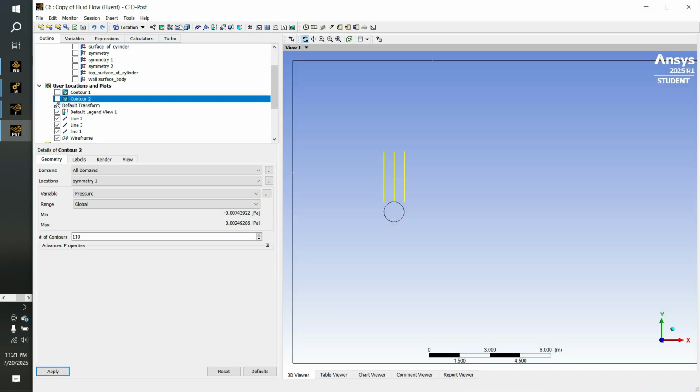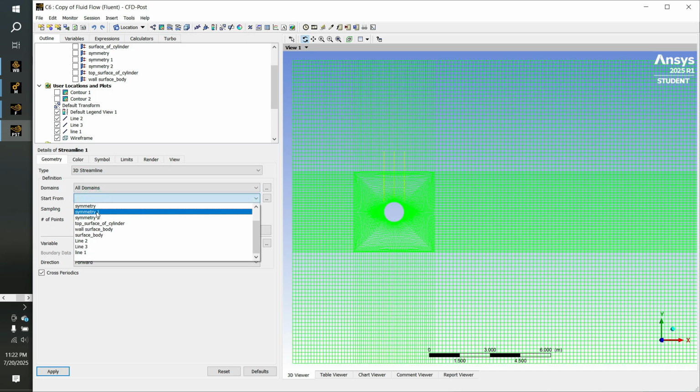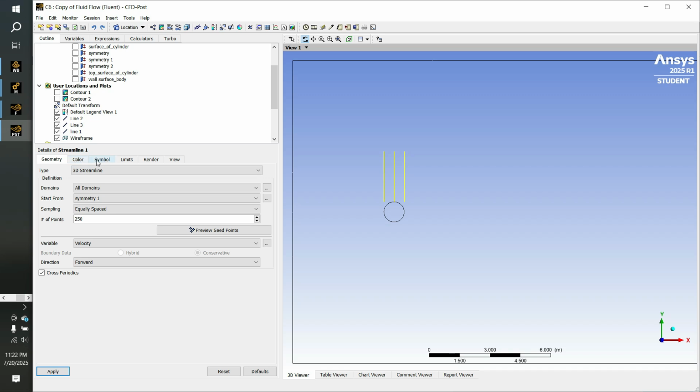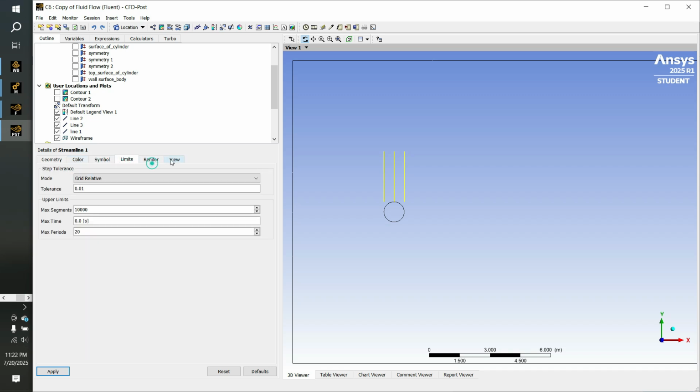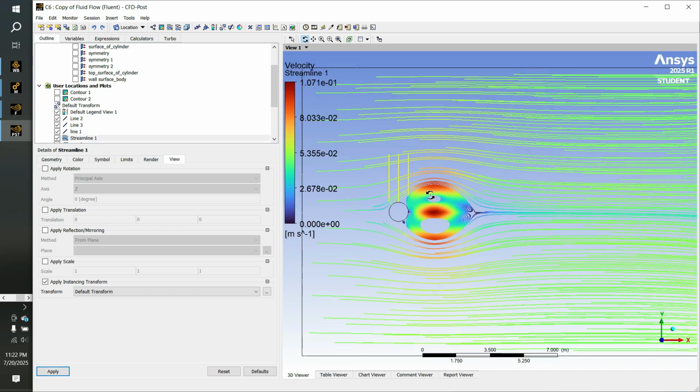Exit out of that, and now we will enter the streamline. 250 points. We want to start from symmetry 1. All of this should be good. Okay, that looks very good.